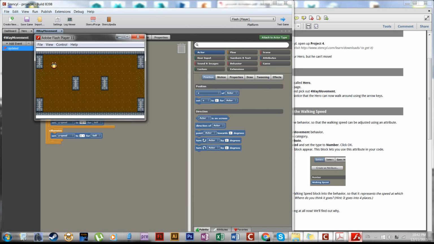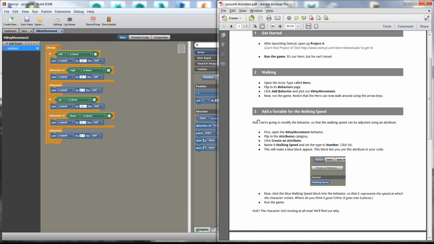Awesome, and we see our game is loaded. We can move in all four directions. That is amazing, loving it.